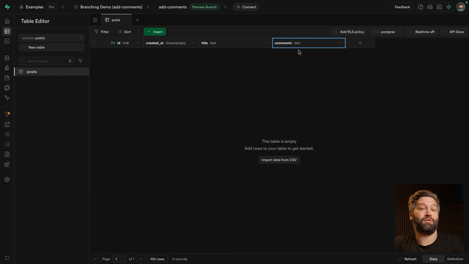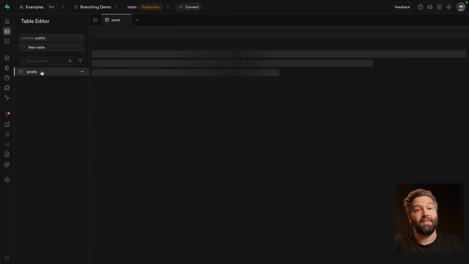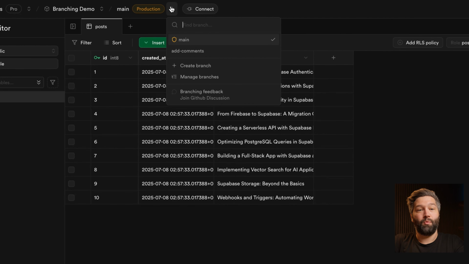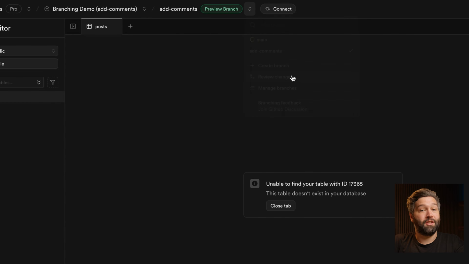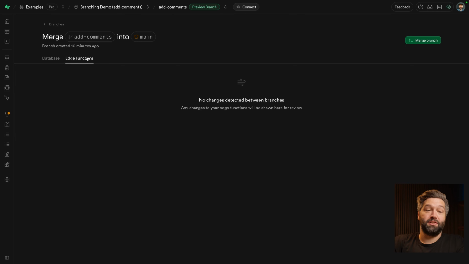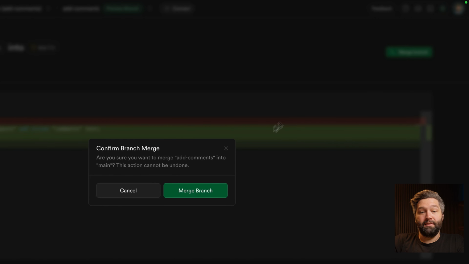And so now if we want to merge this new column into our main branch, as we can see, that post table just has ID, created at, and title. But to merge it, we can switch back to that branch and then say we want to review the changes. This will then drop us into this diffing view where it will work out exactly what has changed across the database schema, as well as any edge function changes we've made in this branch. So for now, we've just got this super simple schema change where we're adding a column for comments. So let's merge that branch in.